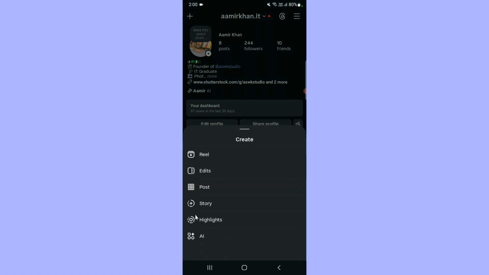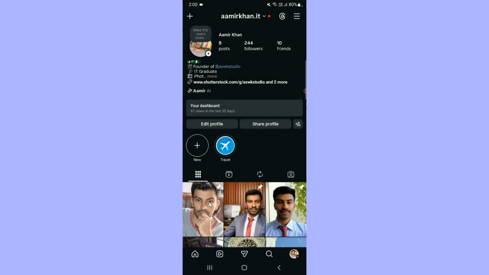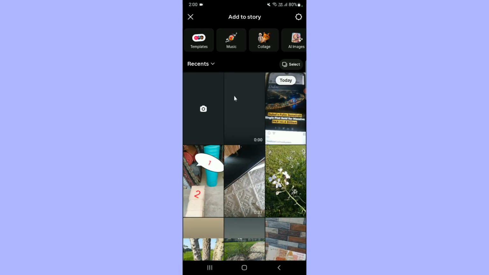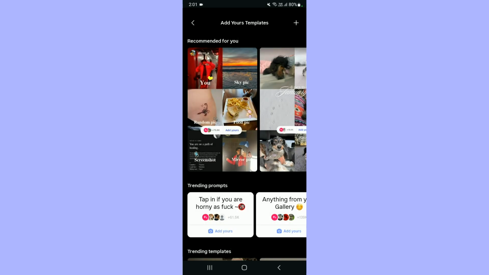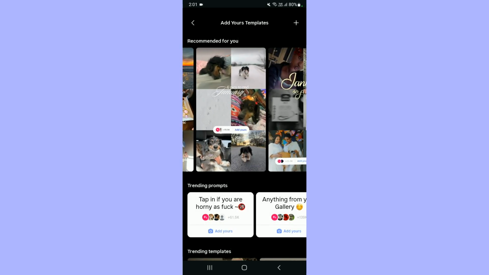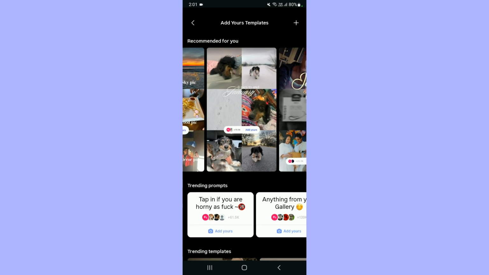Now tap on story, and here at the top you notice that there's a template option. You need to simply tap on this one. So at the top recommendation, as you notice that there is a new post, which one is most trending, 6 pics to end January. You have to simply tap on this one.